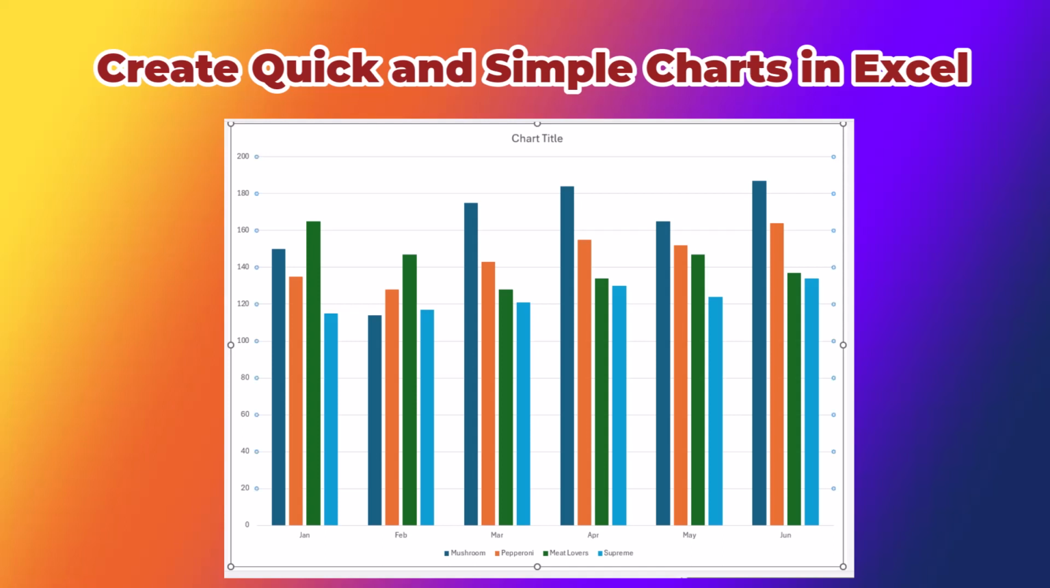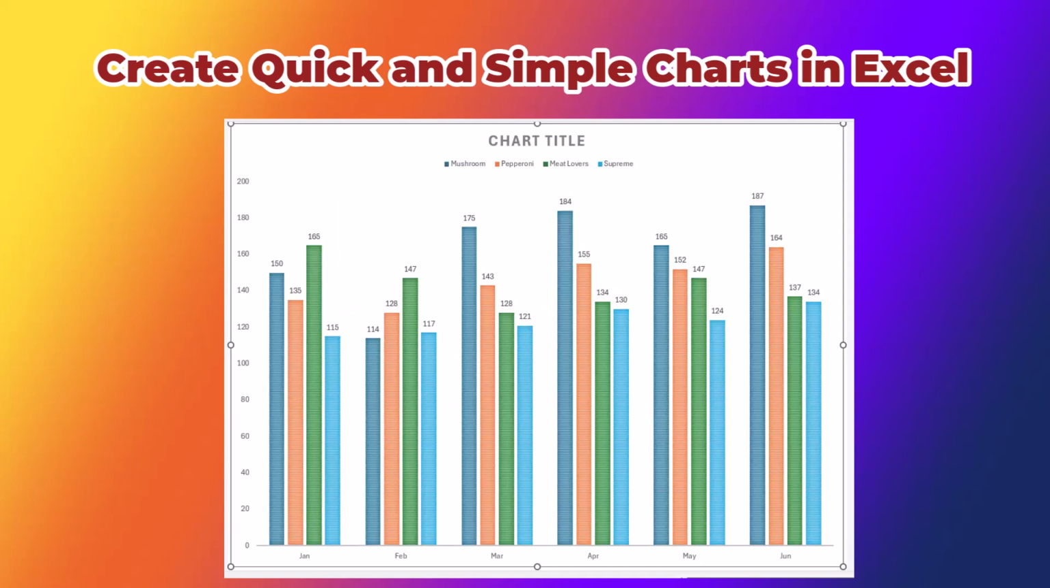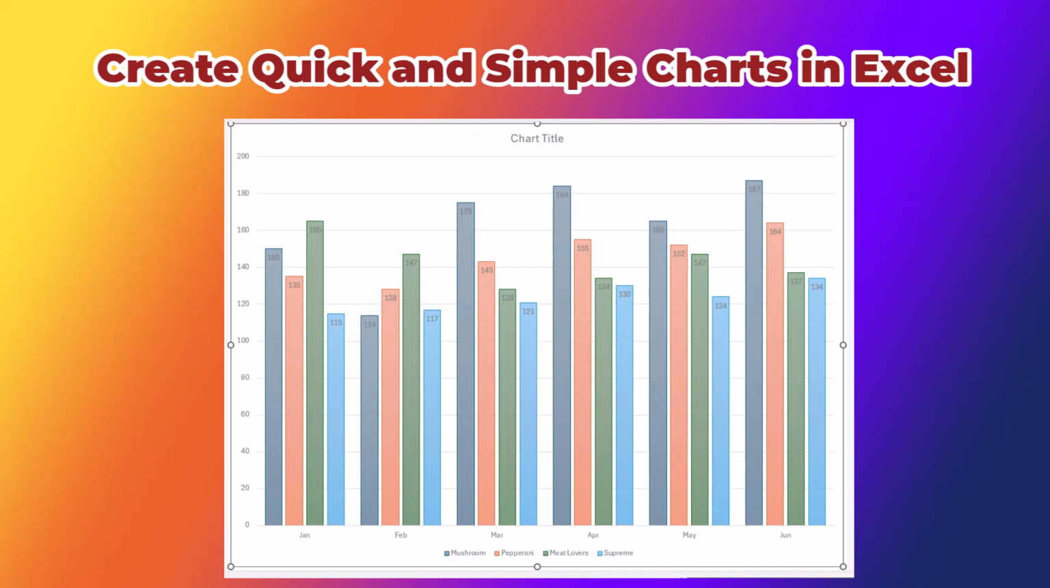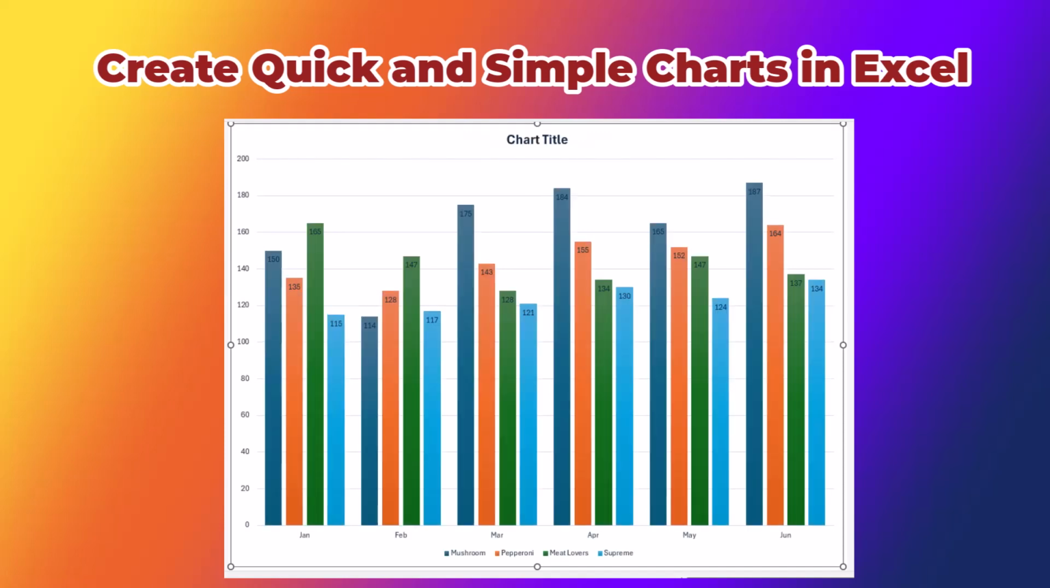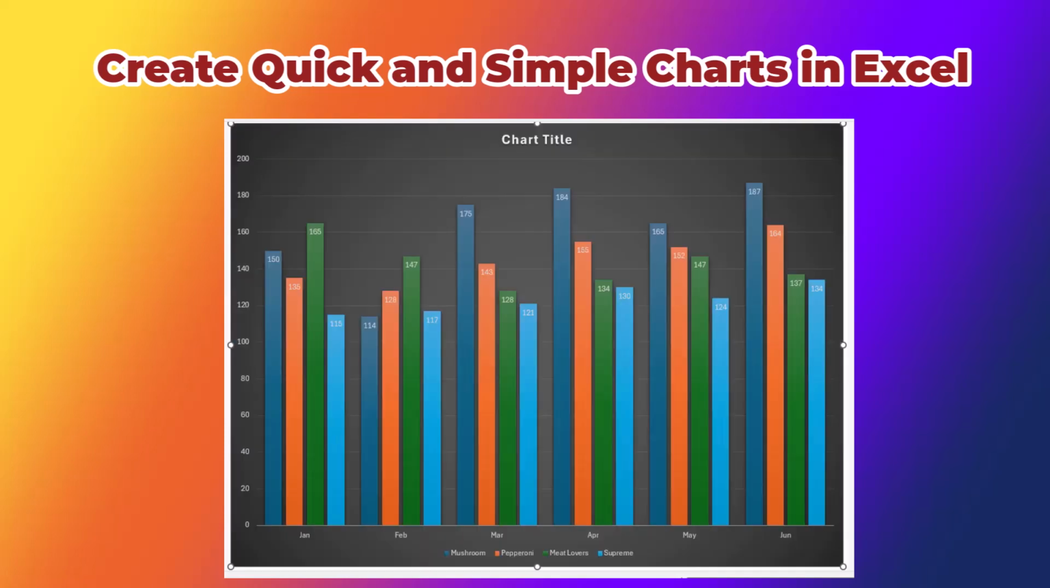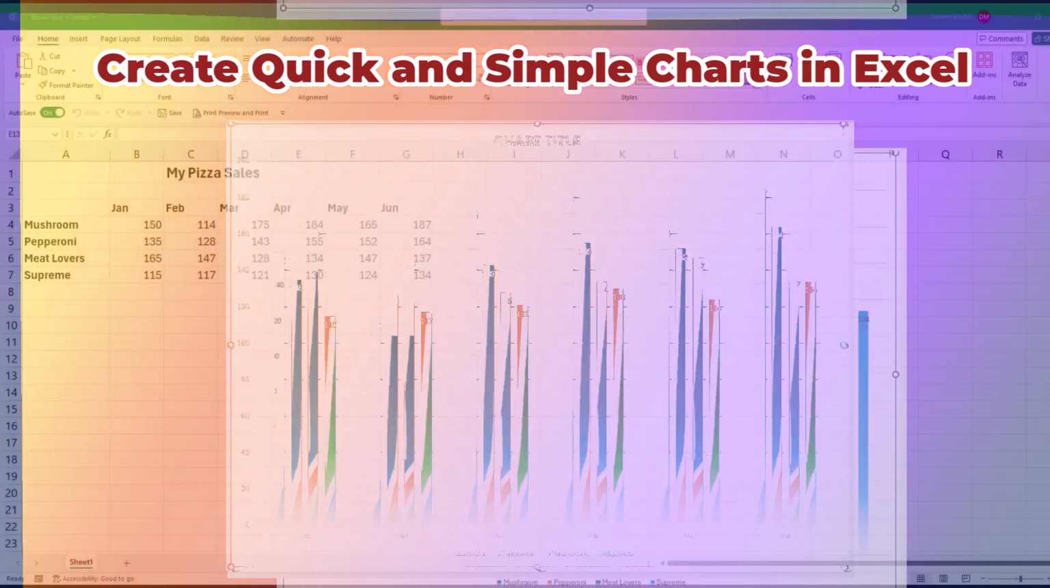Creating a chart in Excel is easier than you think. I'll show you the quickest and simplest way to do it. Also, how to use your chart in other programs. Let's get started on creating a simple chart in Excel.